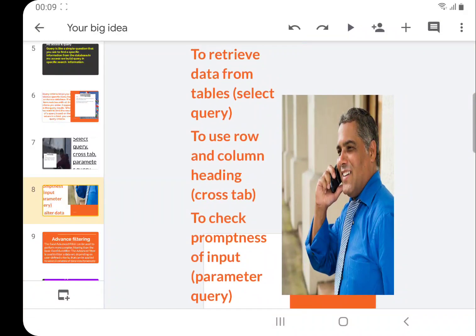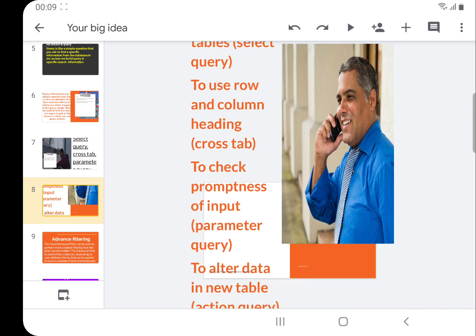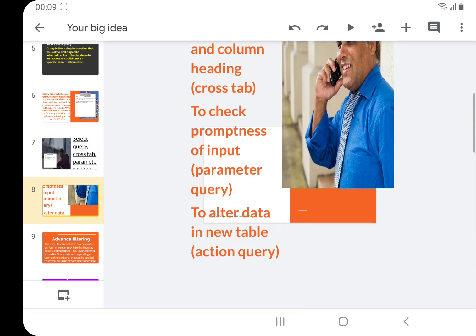And these are the very simple little lines I have written to define them. What is select query? To retrieve data from tables, we call it select. Cross tab means to use row and column headings. Then what is parameter query? To check promptness, meaning correctness of the input. And the last, action query, to alter, means you want to change something in the query. We call it alteration. Okay, so this is about the types of query.